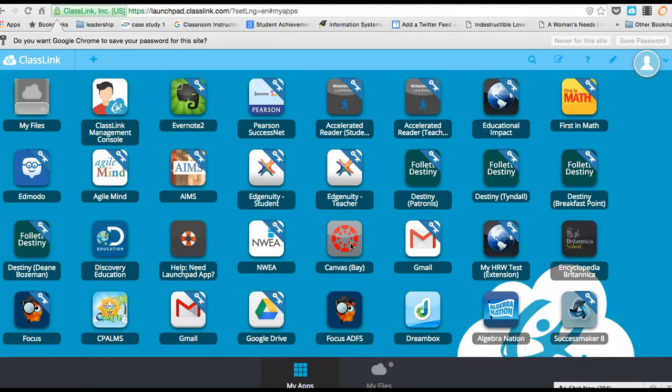Hello. In this Canvas video, we are going to learn how to access Canvas using Launchpad, as well as look at some of the basic navigation and links in the Canvas program.